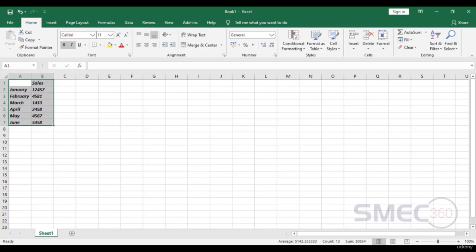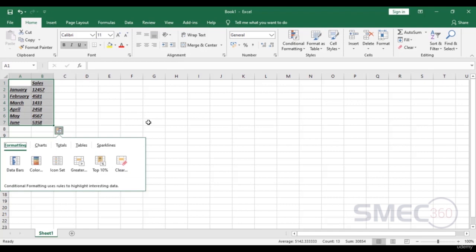Now the next is underline. For that you have to select the data you want to underline, choose the Home tab, click this U button here. What happens? This will get underlined. You can also use the keyboard shortcut by pressing Ctrl plus letter U, or Ctrl plus number 4.